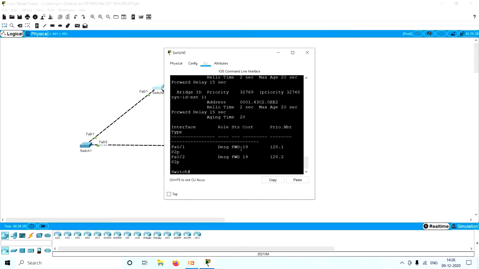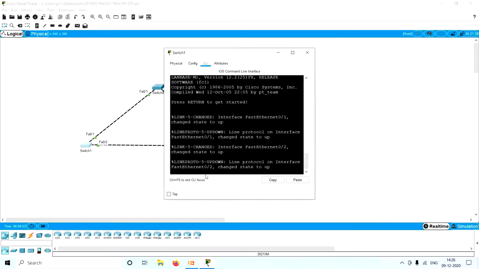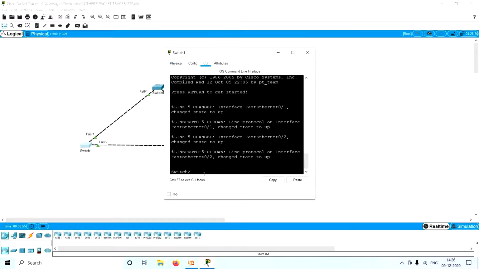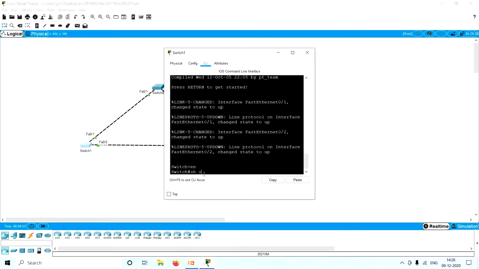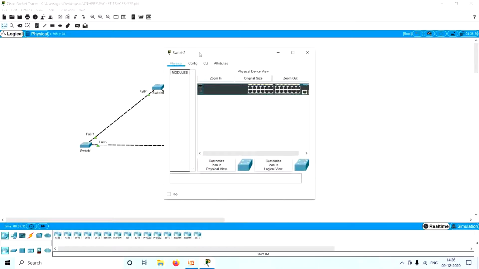So here we have both the ports in the forwarding state and both are designated ports, which means this is the root switch. So let's go to switch 1 and give the same command, which is show spanning tree. Here one port is the root port and the other one is the designated port, and both are in the forwarding state. So let's go to switch 2.